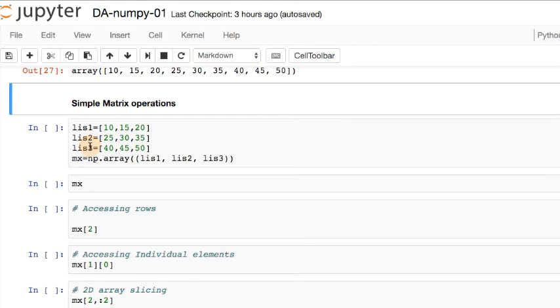Here are 3 list variables, lis1, lis2, lis3, that have been assigned specific values. They are lists, obviously. Now what I'm doing is assigning these lists to another variable called mx, and I'm using the array method. You should be familiar with the array method. This is how we created ND arrays from scratch.